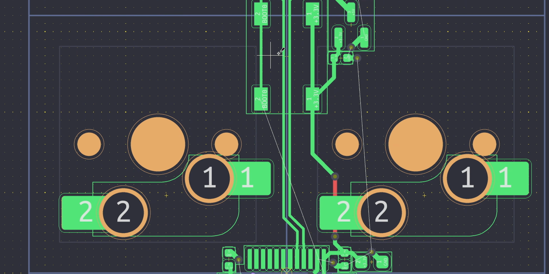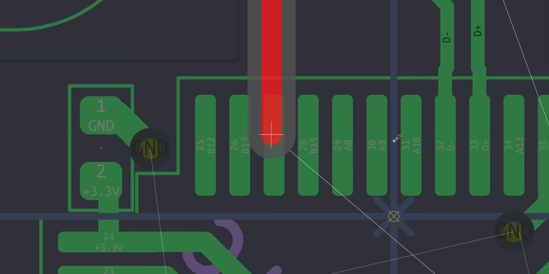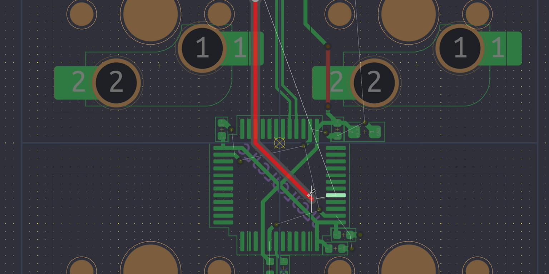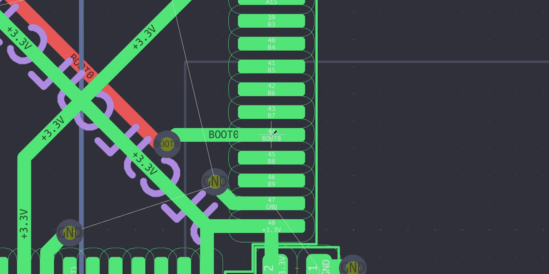Now, the final thing we have to route is our bootloader button. So this is pretty simple. I just pull it down. I put a via to get it onto the back layer because I don't want to interfere with these pins. So I'm pulling this on the back layer, bringing it underneath everything, and I'll put another via to bring it onto the front layer, and then finally connect it in here.